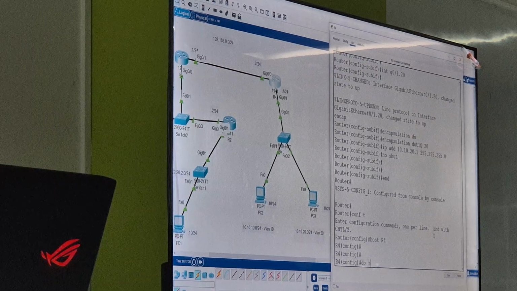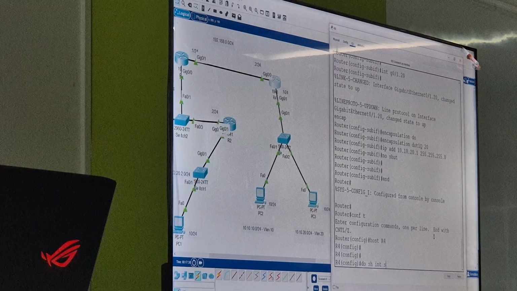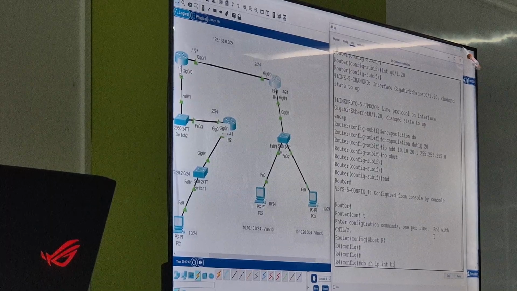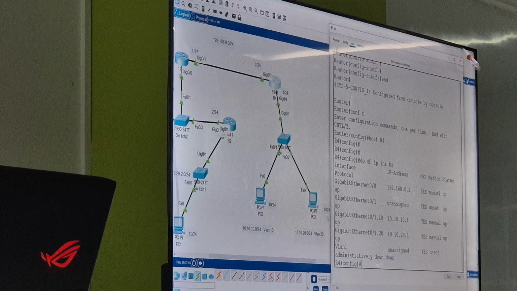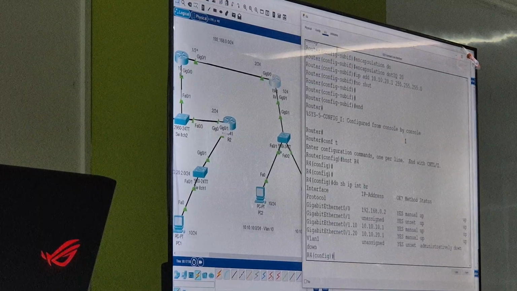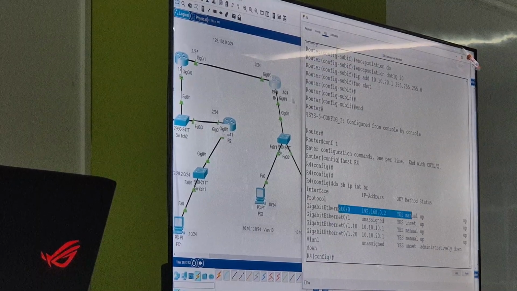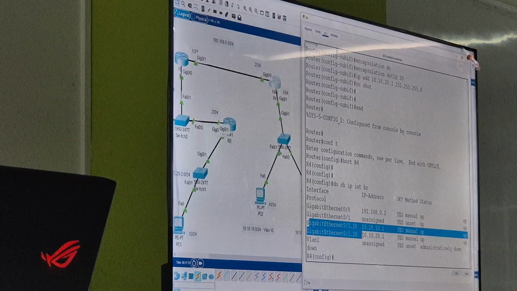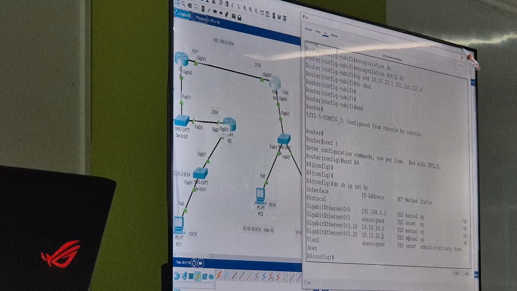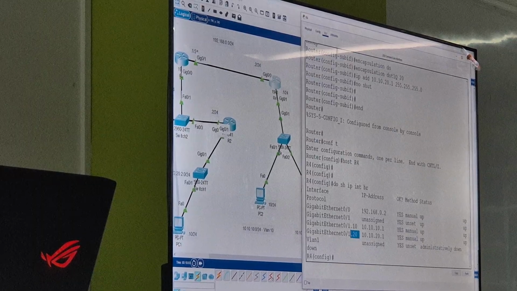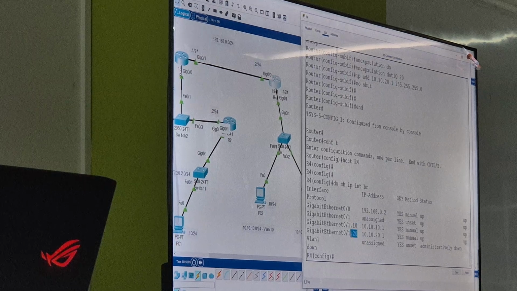Okay. Show interface status. Show IP interface brief. Check the physical interface and sub-interfaces. So gig 0/0 is .2, that's correct. Then the sub-interfaces have .1 and .1 for the different sub-interfaces, 10 and 20. Okay?